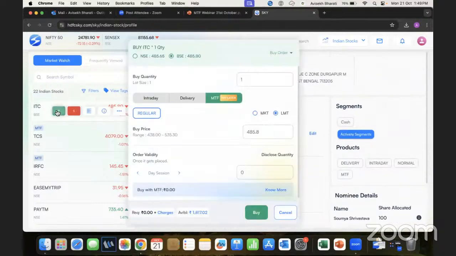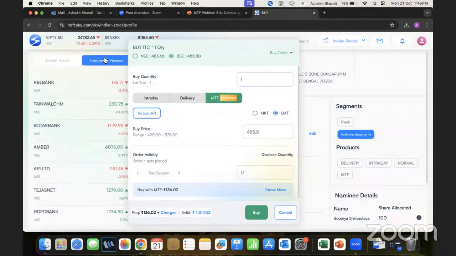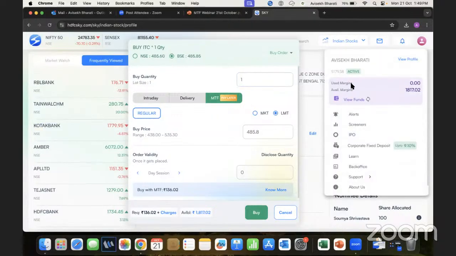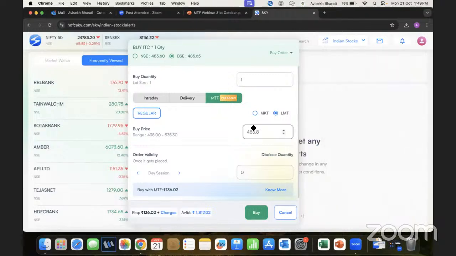Let me move over here. Say for example, ITC I want to buy. I showed you one example of ITC before, wherein we were buying 100 quantities, 13,000 you were paying, and the rest 35,000 were being funded by us, 3.6 times.